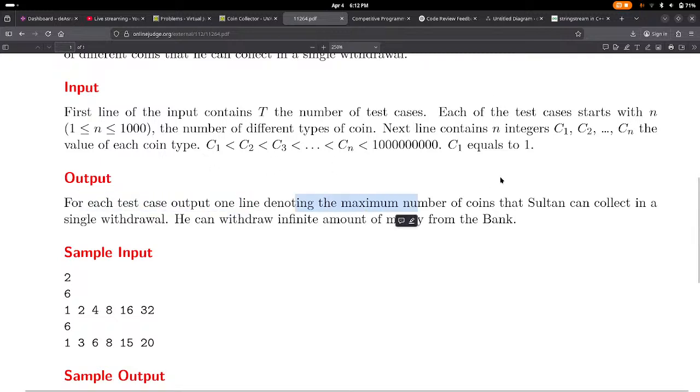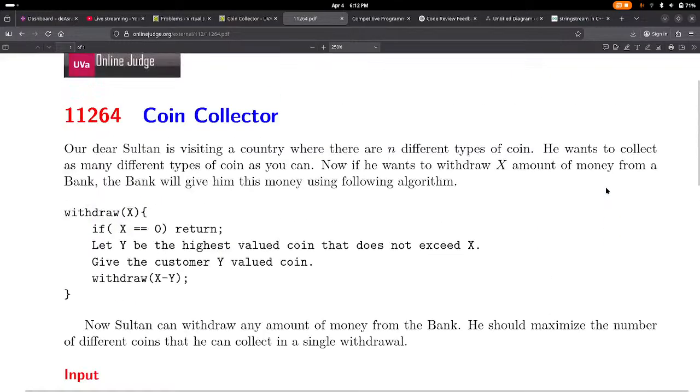This is an interesting question. For each test case, output the maximum number of coins Sultan can collect in a single withdrawal.